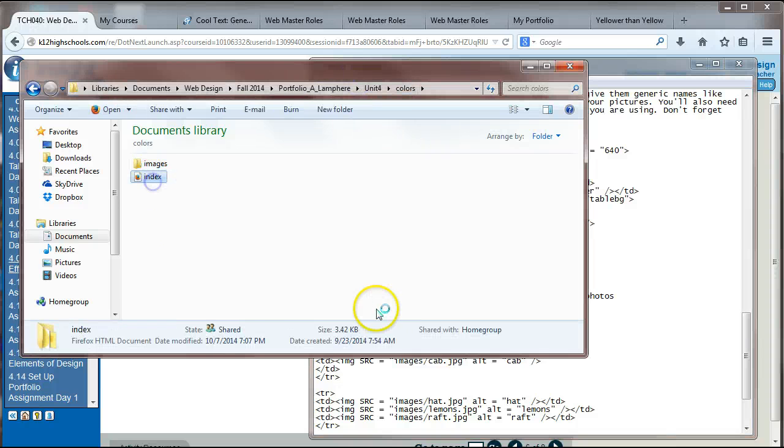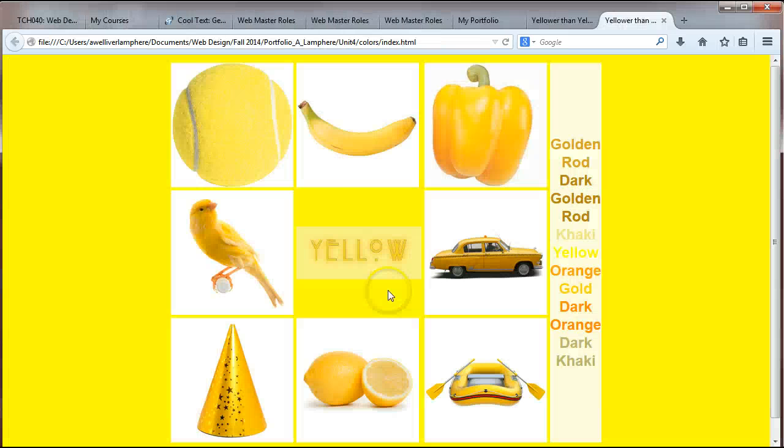Open it up and see what that looks like. There you go. So I've replaced what was in there for a yellow for my title, and I replaced it with, again, something I made from Cool Text. So that page is done.